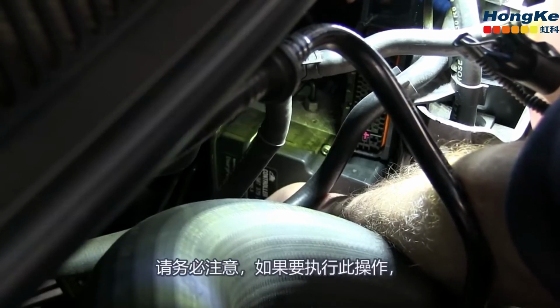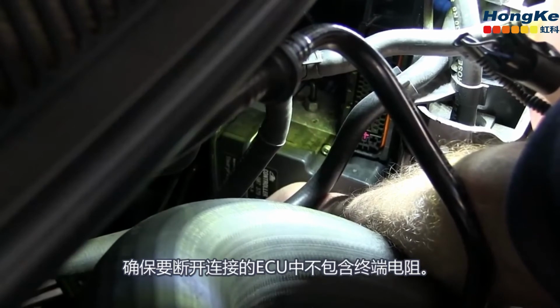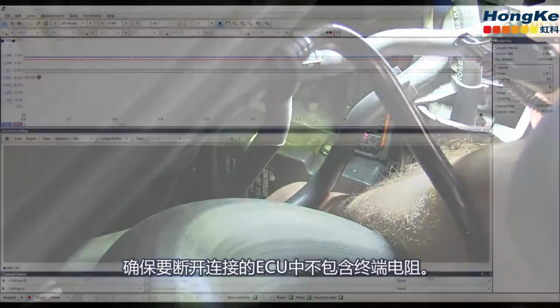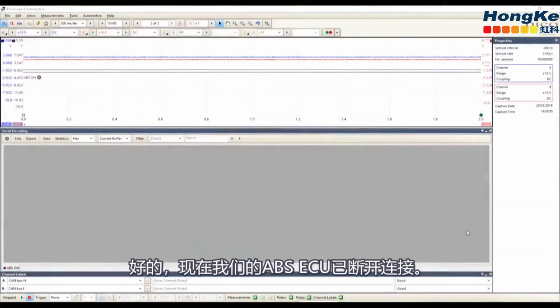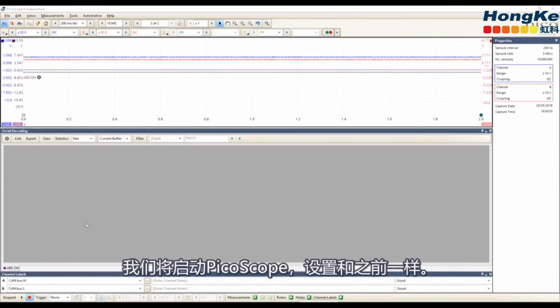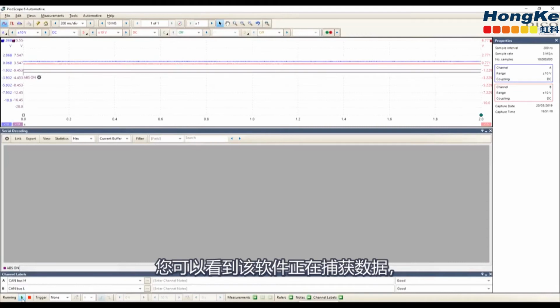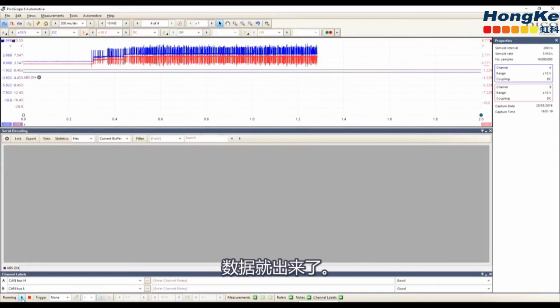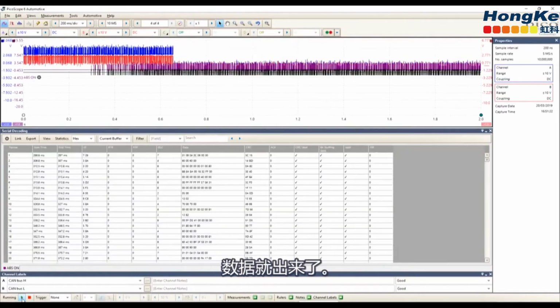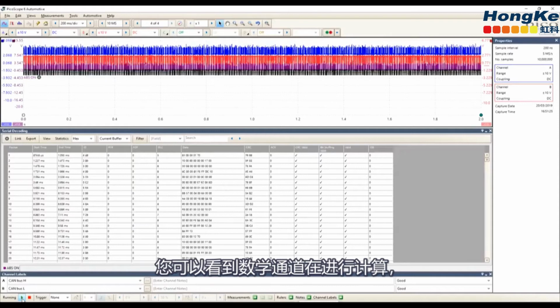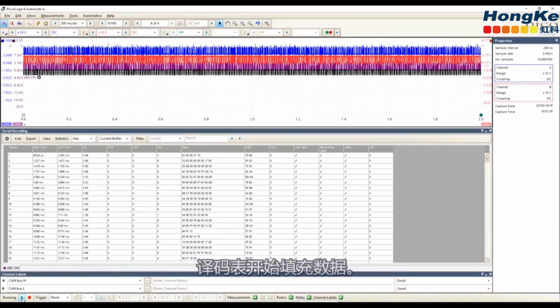It's important to note that if you're going to do this, ensure that the ECU that you are disconnecting does not contain a termination resistor. Okay, so our ABS ECU is now disconnected. We'll start PicoScope. The settings haven't changed, so you can see the software is waiting for data there. Nothing on A or B, high or low. Maths has got nothing to calculate. So we can turn the ignition on now. And there's our data coming in. And you can see that the maths is working and the decode table is starting to populate.